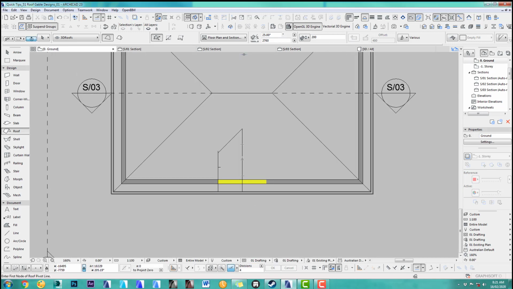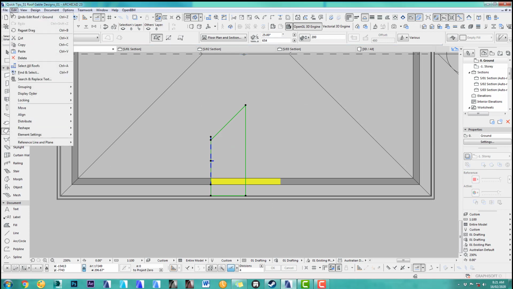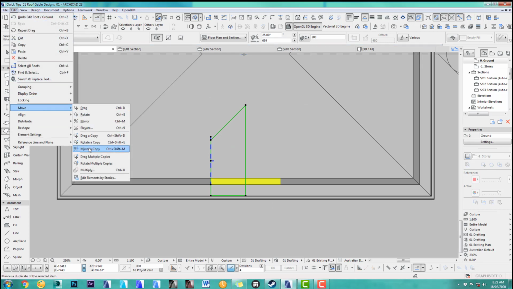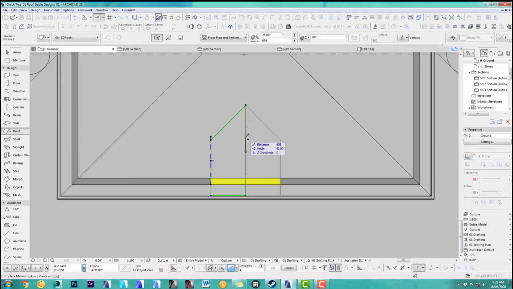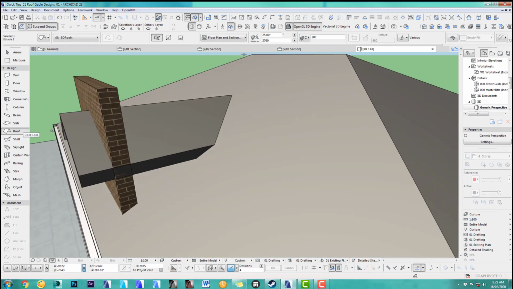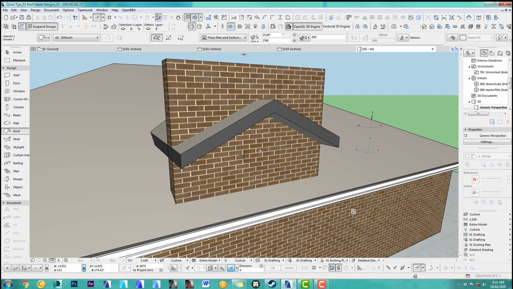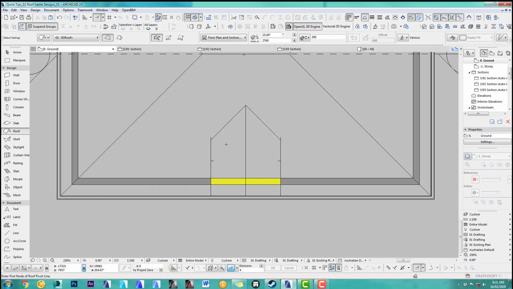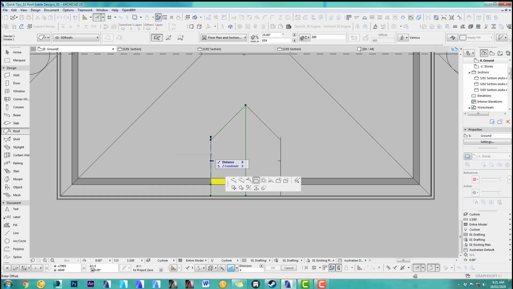Continue now. So next bit is we simply flip a copy over. So we select this and we mirror a copy. So just mirror copy. There you go, in 3D. So the approach is there. Nicely done.